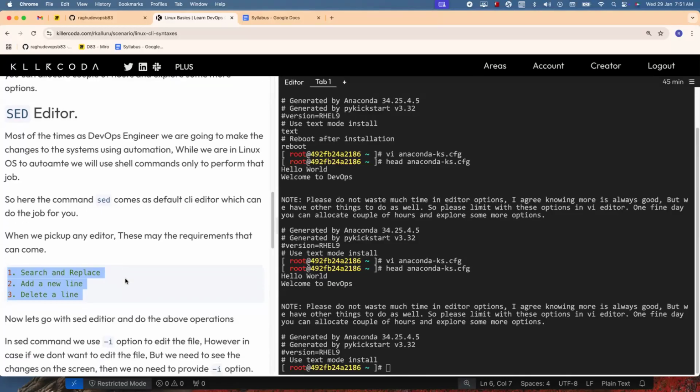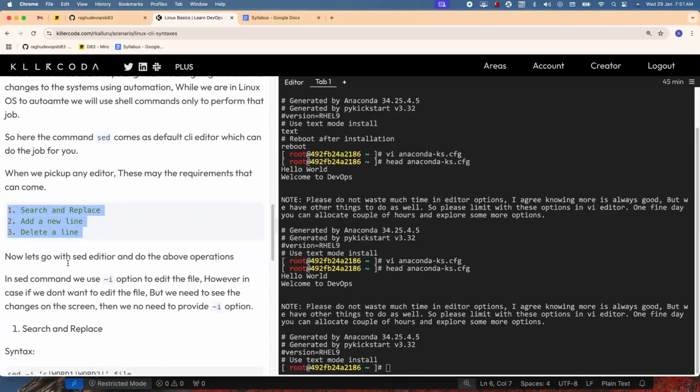But to do this, by the way, the sed command is the one we are going to prefer. Now, in the sed command, we use the -i option to edit the file. So if I want to edit a file, I'll be going with the -i option. However, in a case where you don't want to edit the file, but you simply need to see the changes on the screen, then we don't need to use the -i option. If you really want to edit the file, you use the -i option. If you don't want to edit the file, but want to see only the changes on the output, then you can go without the -i option.